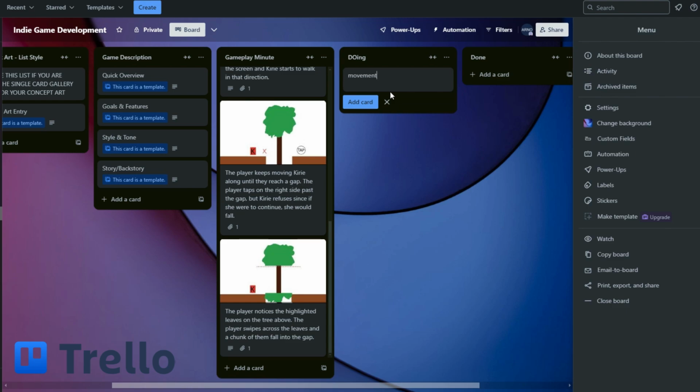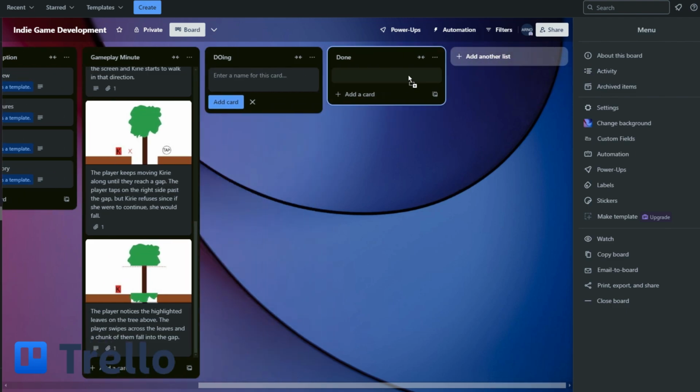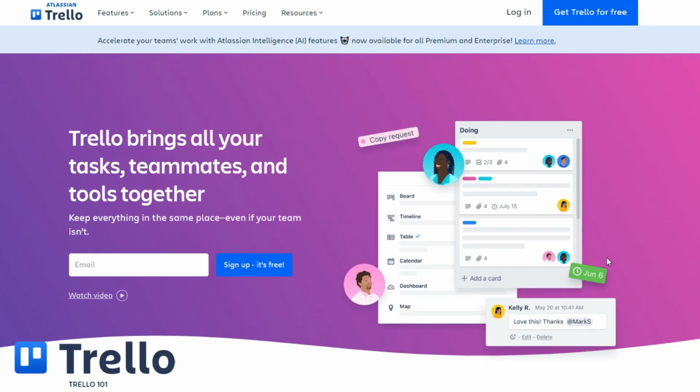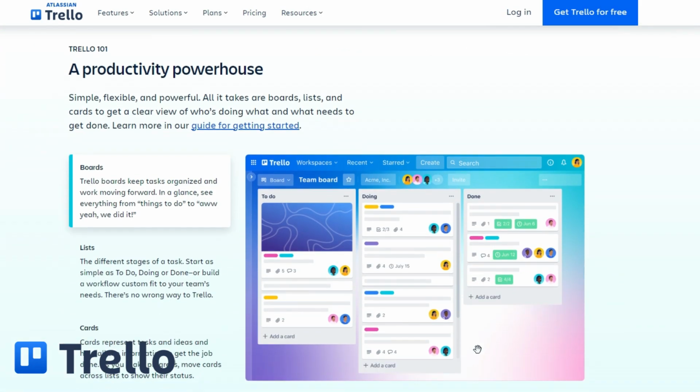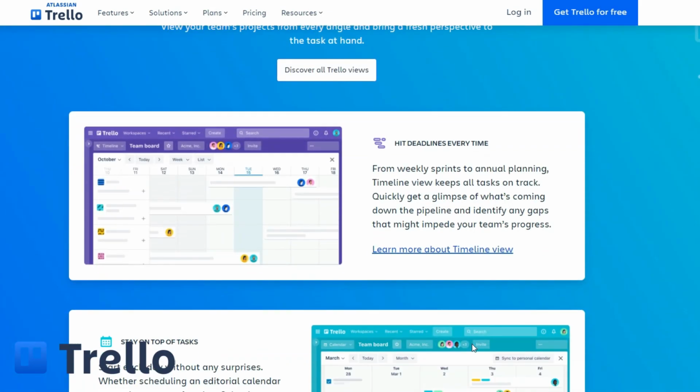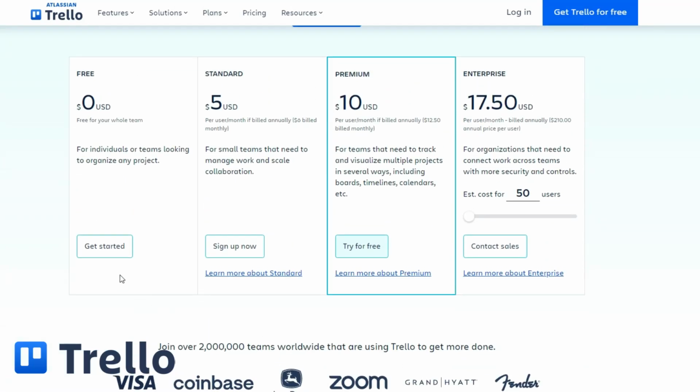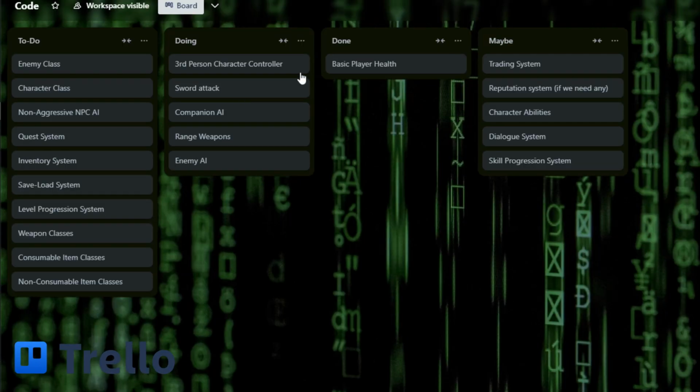Plus, you can assign tasks and set deadlines, so if you're working with a team, everyone knows what they're supposed to be doing. Trello also integrates with tools like Slack and GitHub, which is great if you want everything in one place. What makes it perfect for beginners?